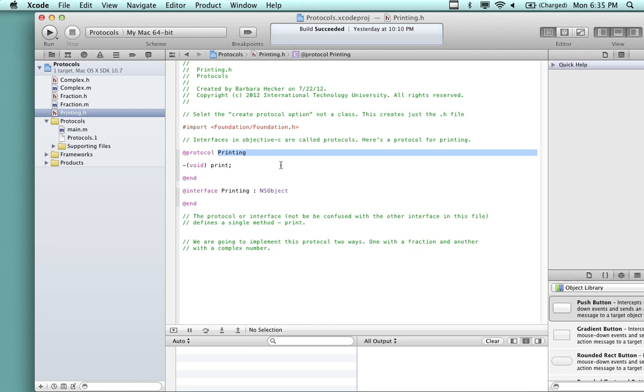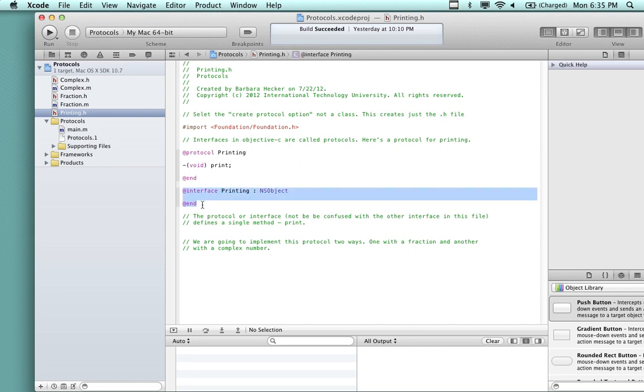Why are we going to use that? I don't know. It's a stupid example, but it's just to show you how to do it or use a protocol. We have one method, void print, and then we have an interface printing. So this is actually the interface to the protocol. So the protocol interface, not to be confused with the other interface in this particular file, determines the single method print. So the protocol is using the printing. We're going to implement this protocol two ways, one with the fraction and the other with a complex number.